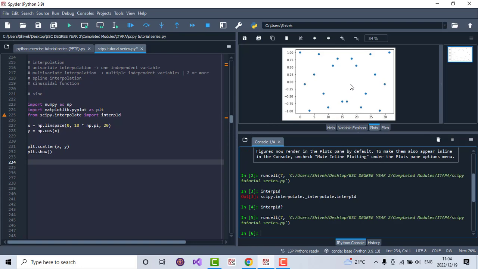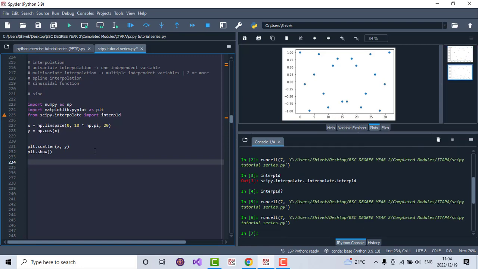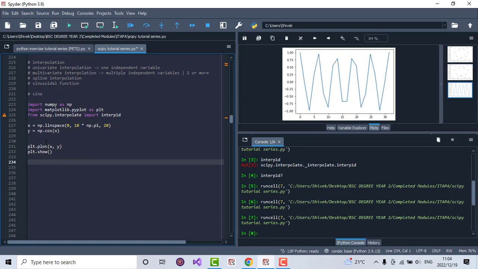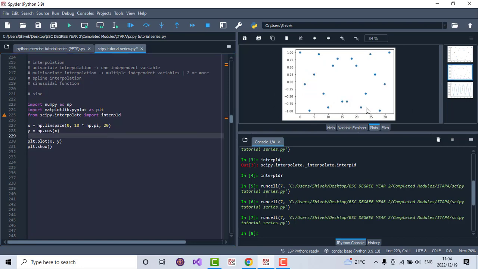So let's do plt.plot. As you guys can see, this is the graph. Let's work with the line graph, so we'll be utilizing plt.plot. You saw what the scatter plot looks like. When you join those dots, this is what you get. Now let us proceed to actually play around with the interpolation function.